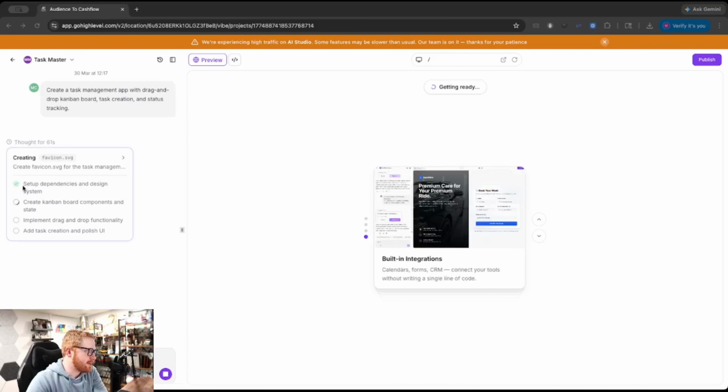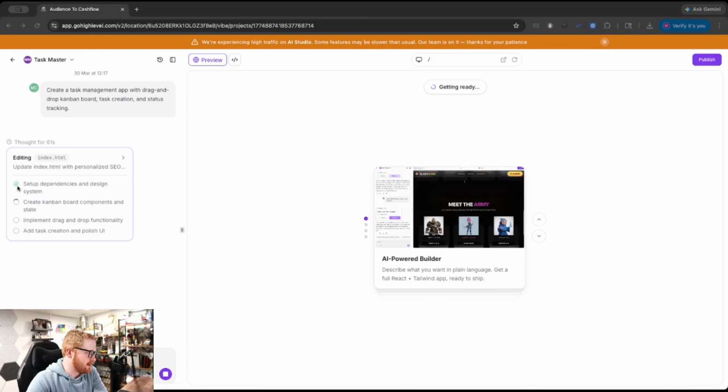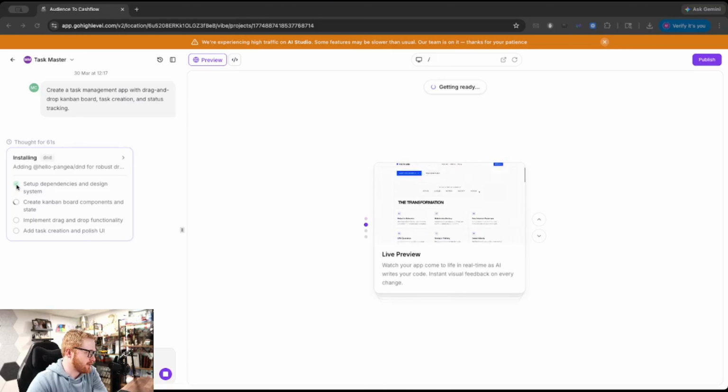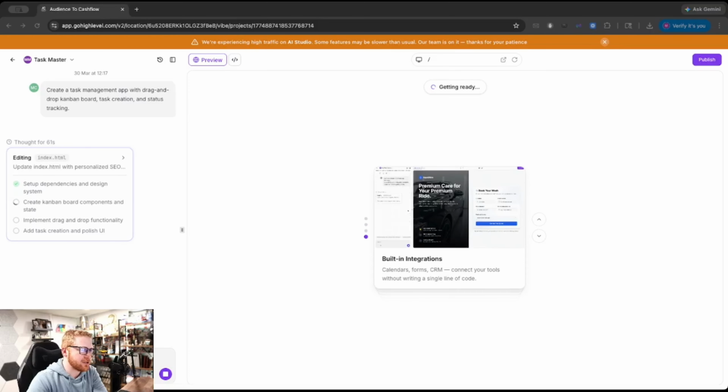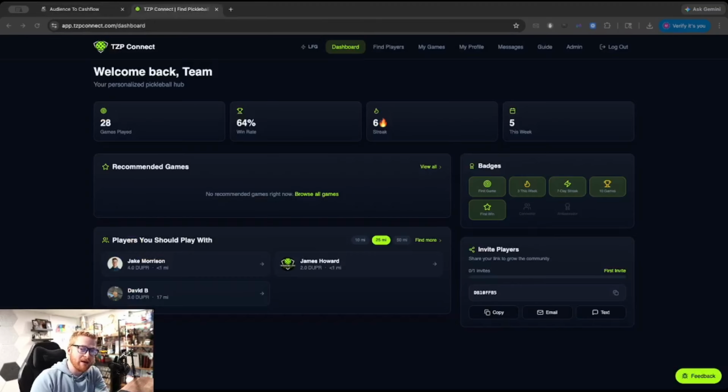So we can see here that the setup is done, and you can see now that that is checked green and it's moved on to our next item here in the queue. I do like that it gives you those live updates for sure. While we wait for GHL to load, I'm very interested to see if it can build something like this, which I built in Lovable for our pickleball program.